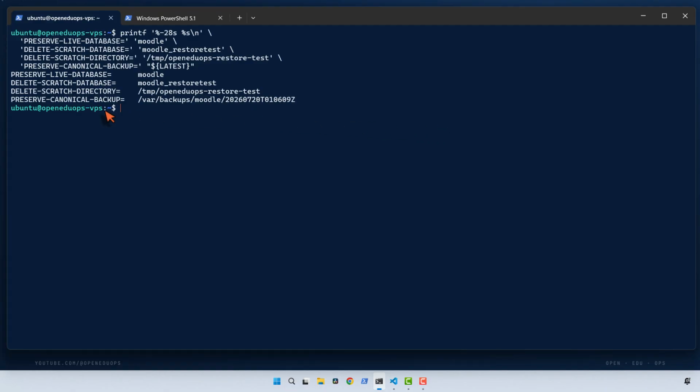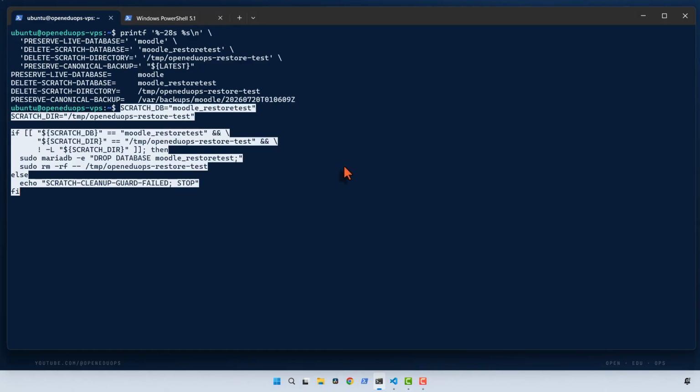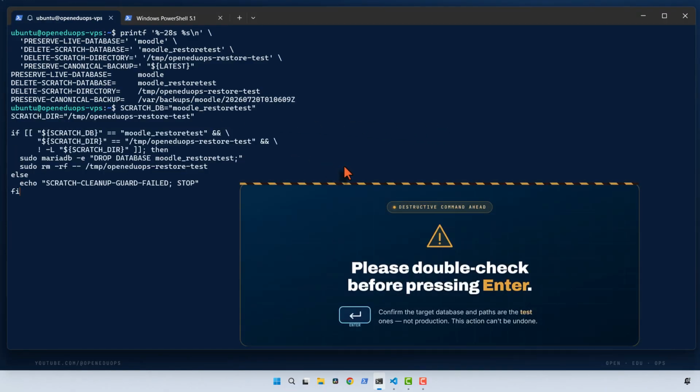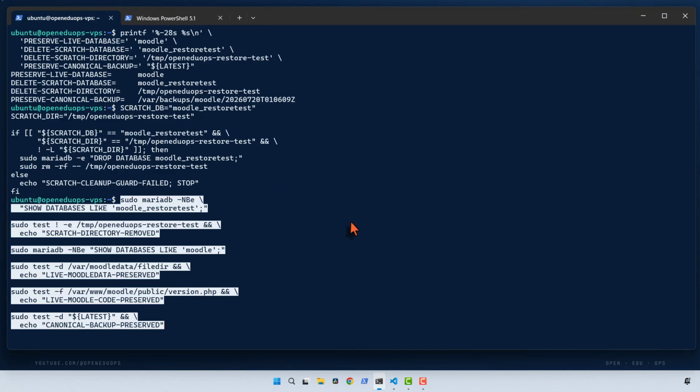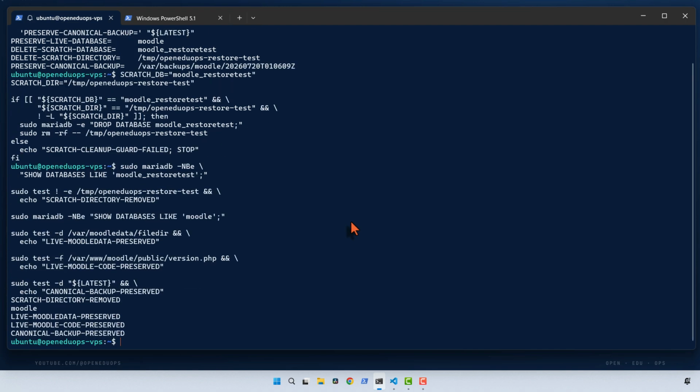We will now remove those 2 fixed scratch targets. The command contains the complete scratch database and directory names. It does not use a wildcard and does not reference either live file path. Next, we will confirm that the scratch targets are absent and the live components remain present. The scratch database query returns nothing. The scratch directory is gone, and every production component remains available.